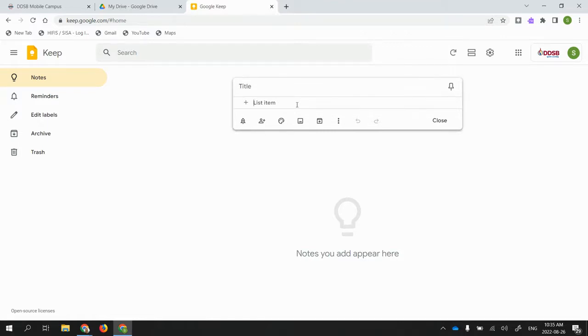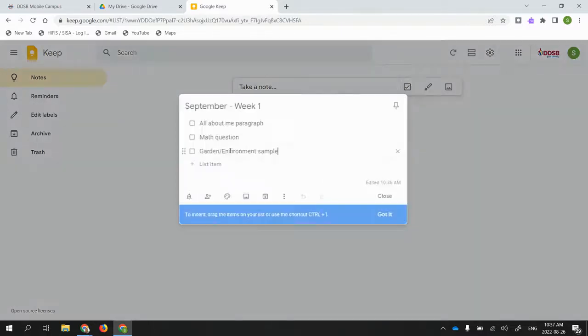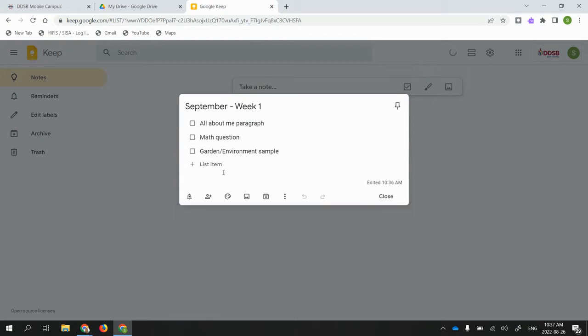Let's say this was my to-do list for the first week of school. From here, I can add the listed items. As you can see, it's created a to-do list for me. From here, I do have lots more options. I can set a reminder based on the time of when these need to be done. Those will pop up on any device that I have as a reminder. A great way to stay organized.